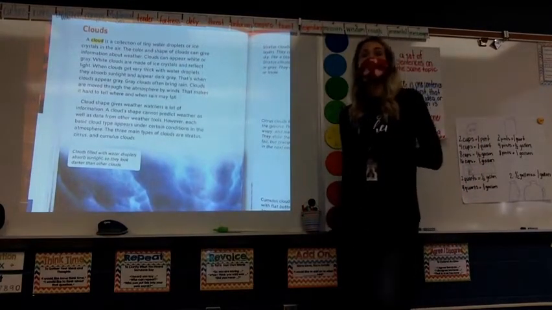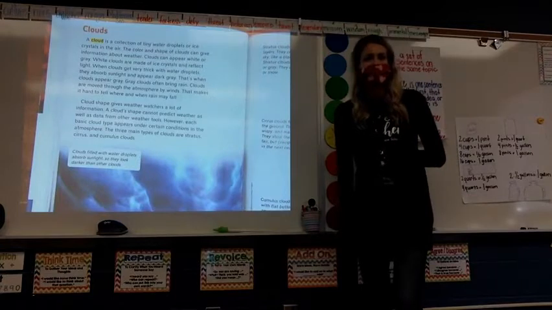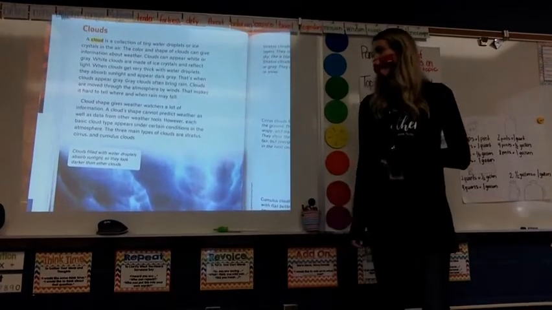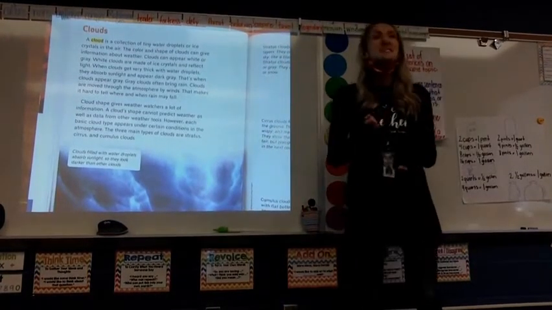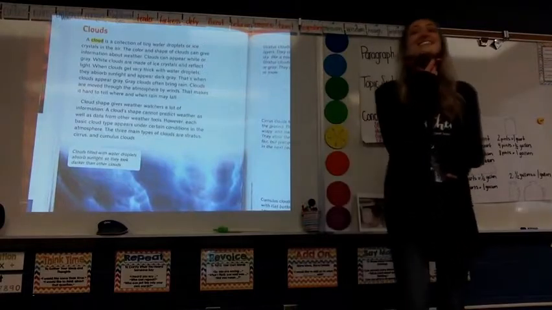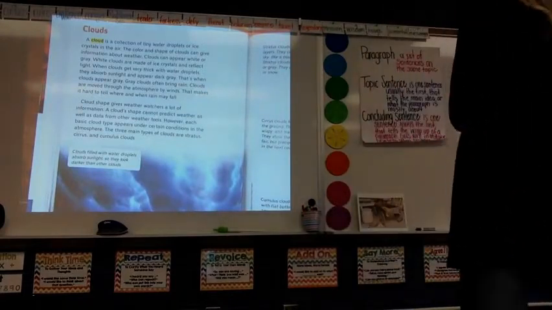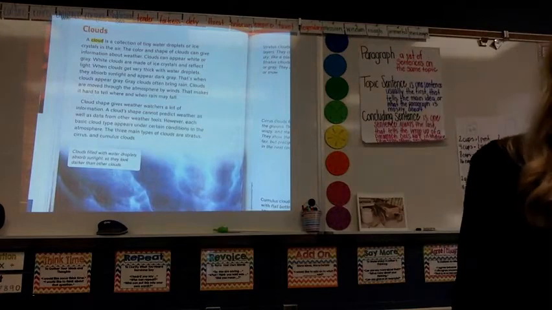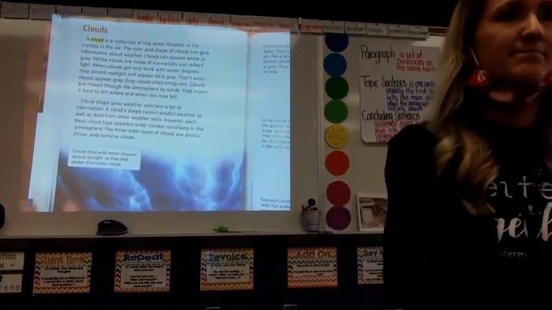Stratus, cirrus, cumulus. What is it? Stratus, cirrus, and cumulus. Not cirrus. Stratus, cirrus, and cumulus. Cumulonimbus cloud.